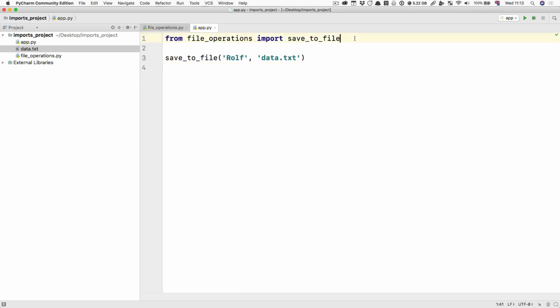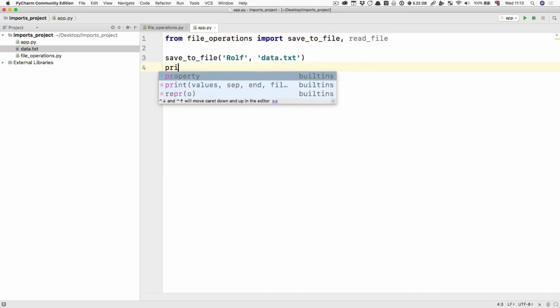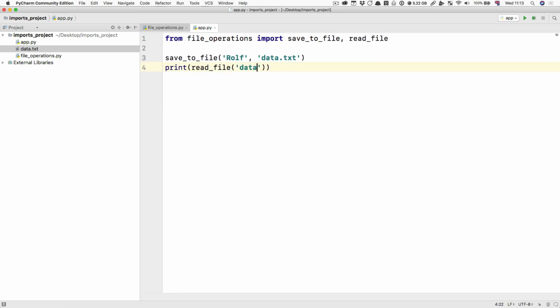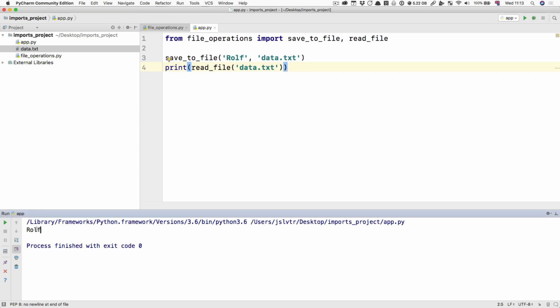Now, we can also have a comma after it and import write to file, or read file, sorry. Save to file is write to file, the same thing. Read file, and then we can print the read file of data.txt. Let's run that again. And now we get Rolf printed out down here at the bottom, because we've saved Rolf to data.txt, and then we've read it and printed it out. Notice how the file is opened and then closed, and opened and then closed in every function.